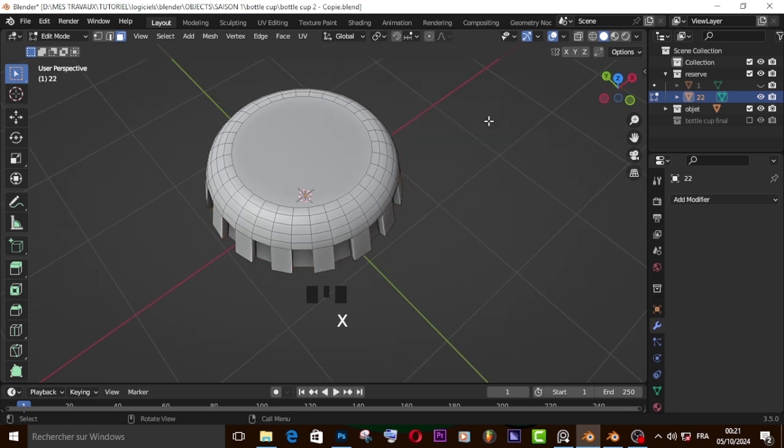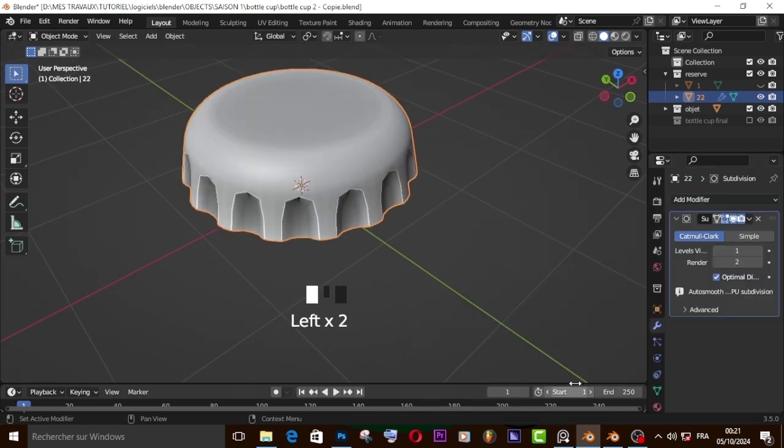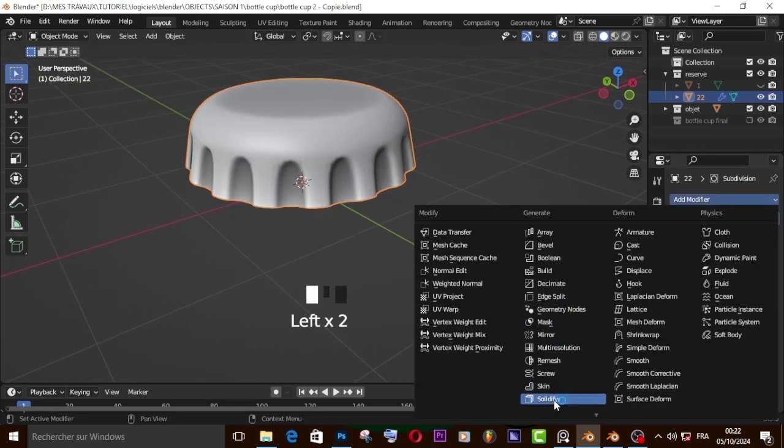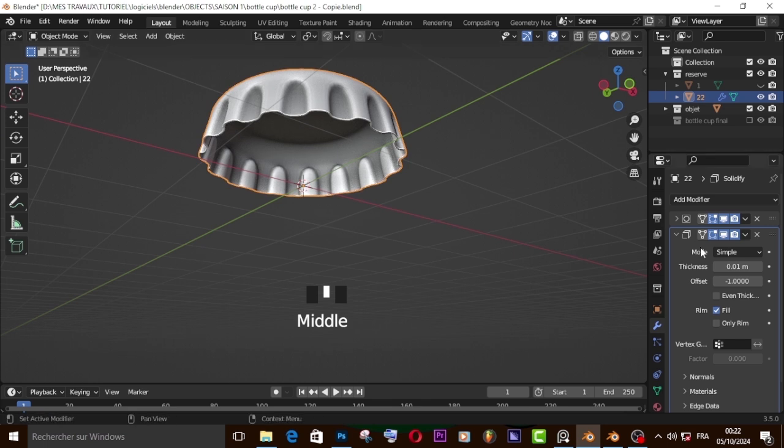Now delete it. Add a solidify. Level 2. And last for modeling, just add a solidify and we're good to go.